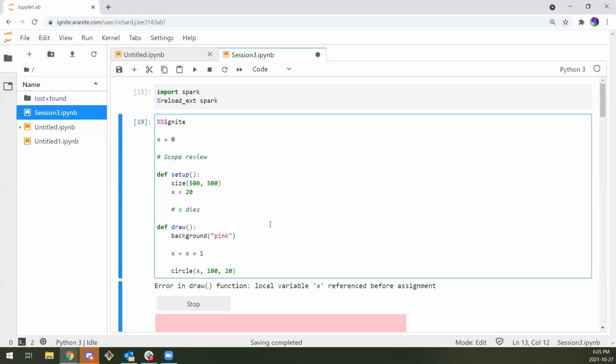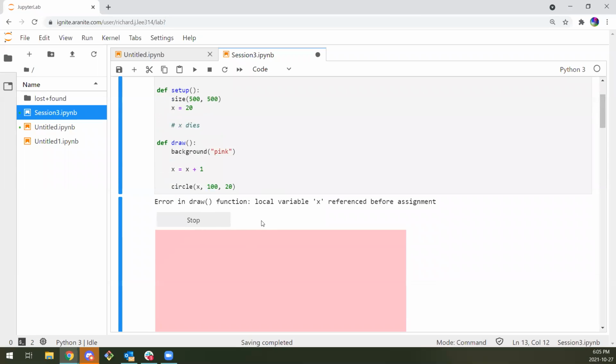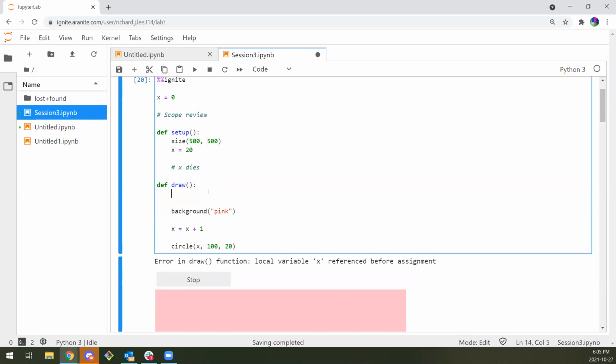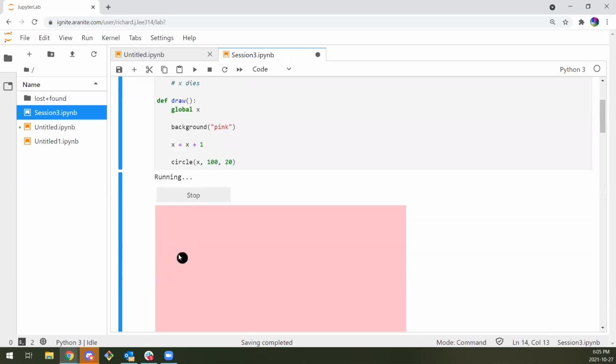And I want to say, hey, I want you to go and grab access to it. It's still angry at me because it's like, I have no local X. There is no X living inside here. That's okay. I don't want to use the local X. I want to use the global X. And by punching in this keyword here, global X, I get access to it. Running that code, I now have my circle here.